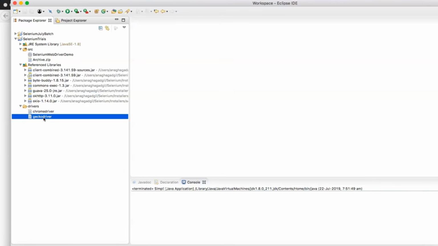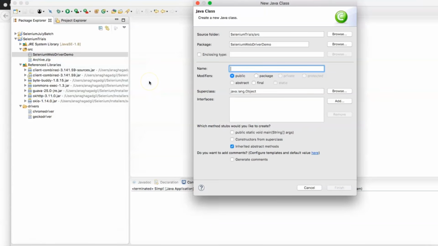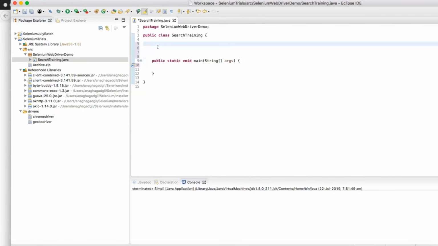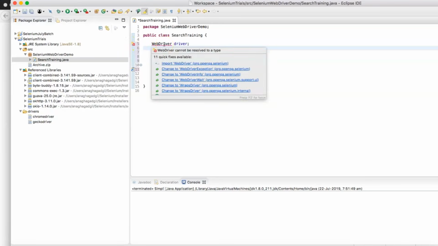Okay, so now we'll go ahead and create a class. I already have a package created in this project, so I'll use this project and create a new class. I'll say create new Java class, and let's call this SearchTraining. I'll be using a public static void main, and I'll click on finish. Let's remove these auto-generated lines as we do not need them. Now, the first statement you need to write before you start writing the rest of your code is to declare your driver variable using the class WebDriver. So I'll say WebDriver driver. Done. Now you will see that the IDE is going to flash some errors for you.